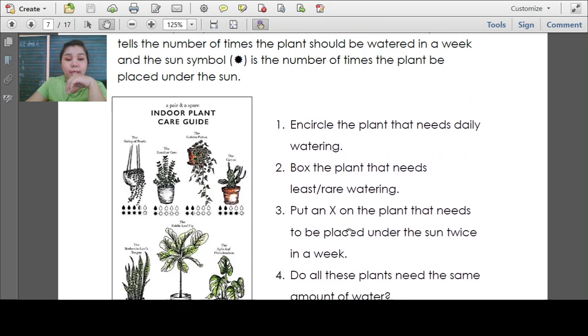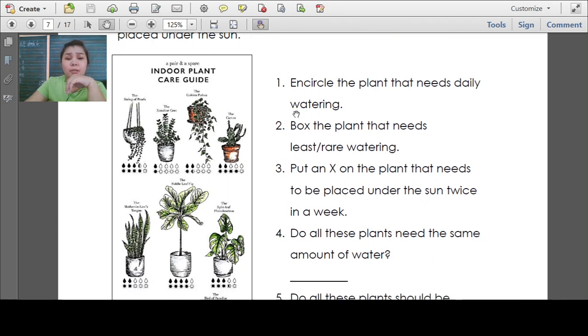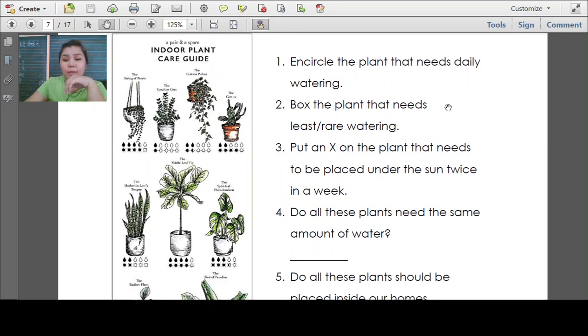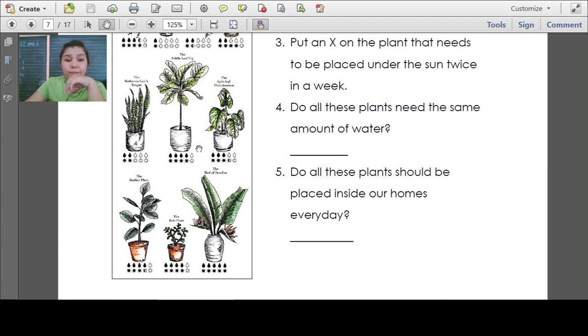Sa iba ba siyang plant na usually, ang iba dito, mga nasa bahay niyo na, I'm sure. Tapos pinapadami pa kasi nahiligan ngayong pandemic ang mga plants. So this one, yan o, the string of plants. So it will tell you kung ilang beses to be watered in a week, and then how many times should be placed under the sun in a week. So iba-iba ang for each plant.